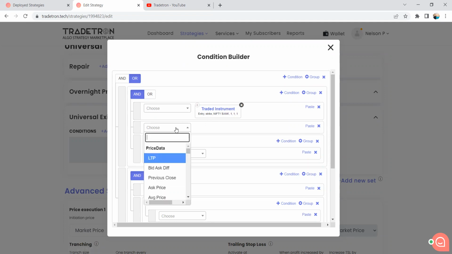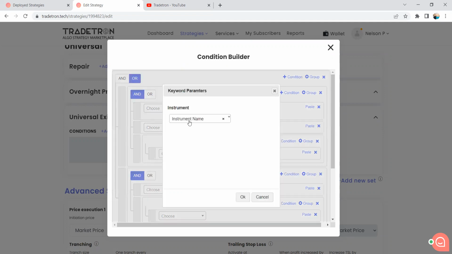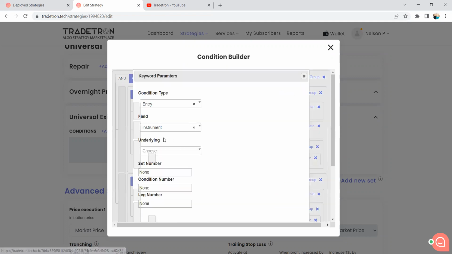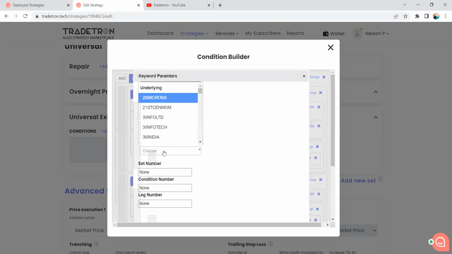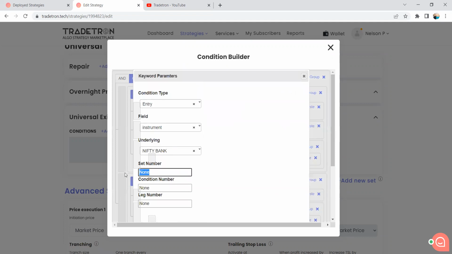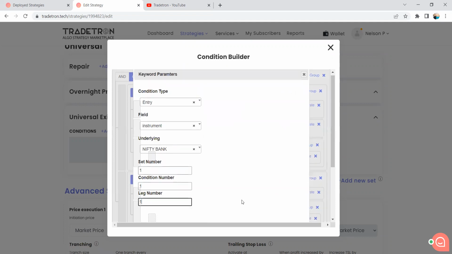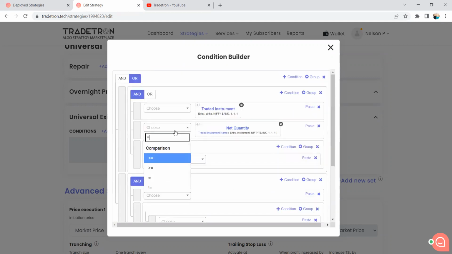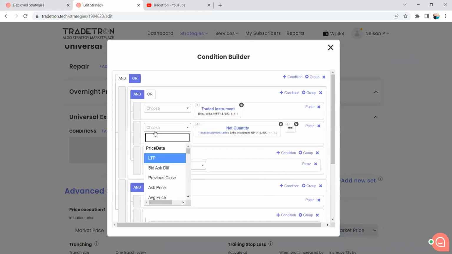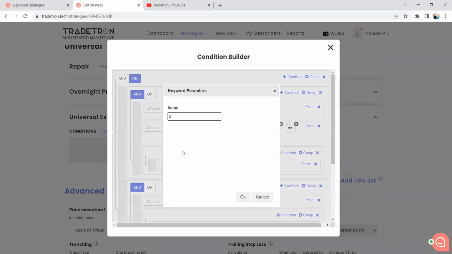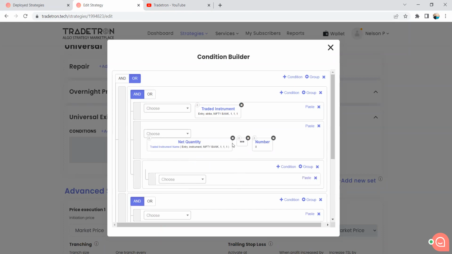And we are going to check the net quantity also of the same leg. So net quantity, traded instrument name, entry instrument Nifty Bank 111 is equal to number 0. So over here, see, this is the difference. Earlier in the above set, we checked that the position of the other leg should have been open. So that is not equal to 0. But here we are checking that the call option has been traded and it has got squared off.